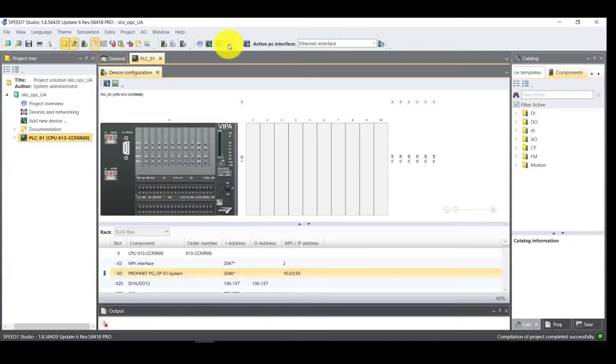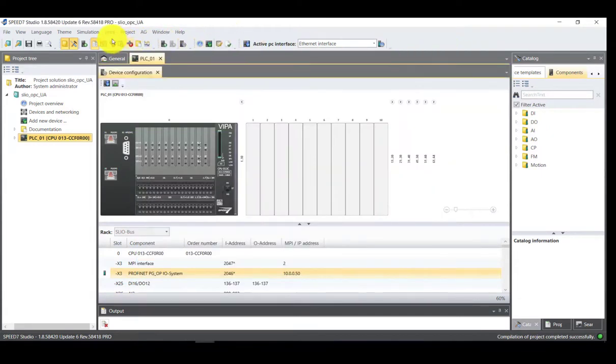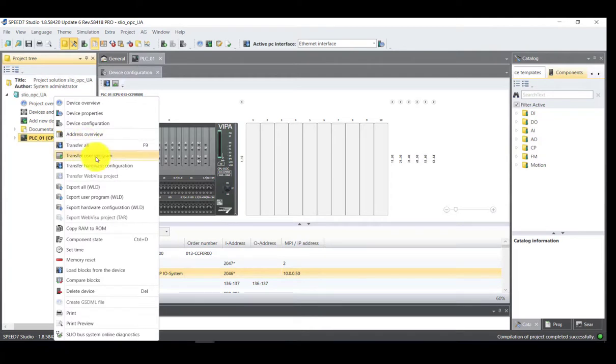Okay, the next step is to transfer this hardware configuration to our PLC. We have two ways. One way is with the button Transfer device, or in our project tree, under the PLC, under Line 01, right mouse click, and there you see you have more possibilities. And I transfer here the hardware configuration only.